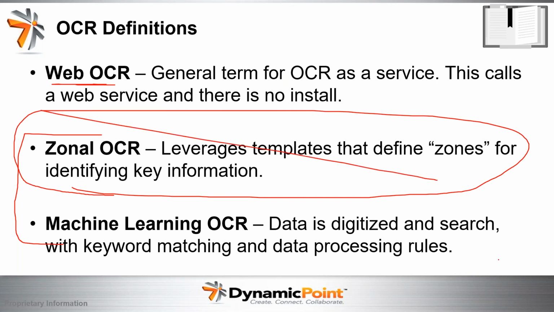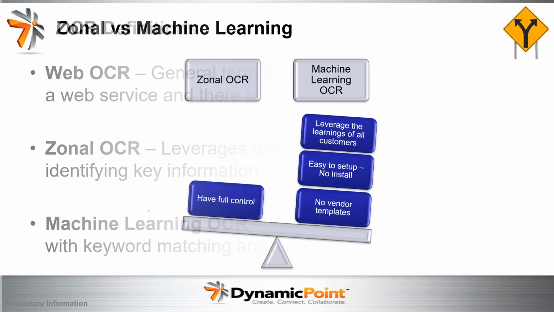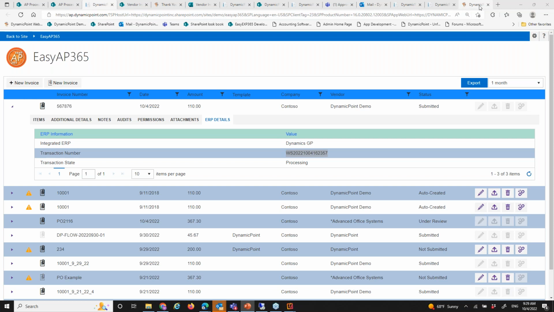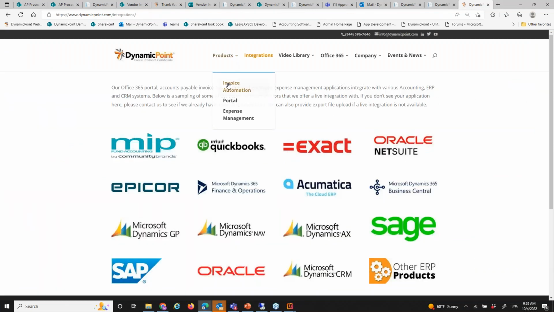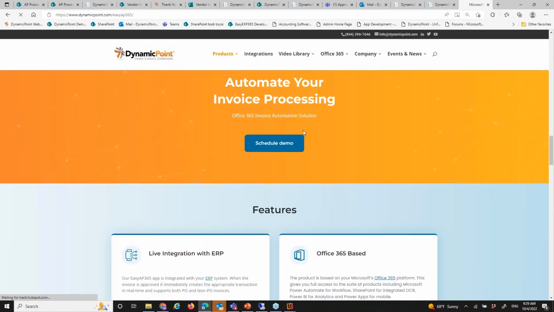We try not to use this unless absolutely necessary, and we prefer to use a machine learning OCR. The reason being, I don't have to maintain templates, right? Templates are a pain. Anytime a vendor changes their invoice format or I deal with a new vendor, I have to do something. And this is actually something you could test. So you could go to our website, again, dynamicpoint.com, and if I go to Products, Invoice Automation, and scroll all the way to the bottom, you could upload your own invoice and see how it works.